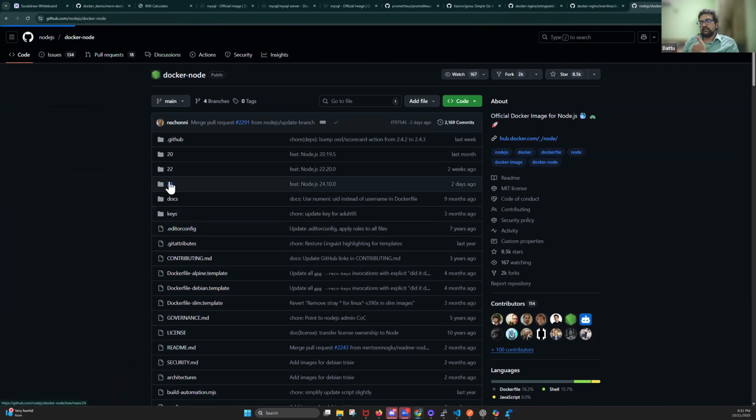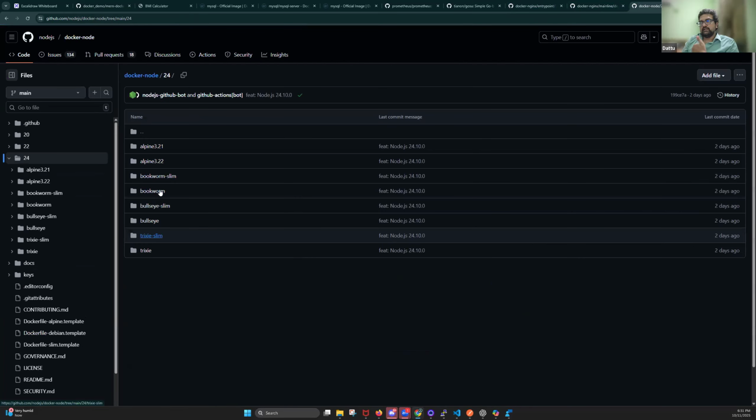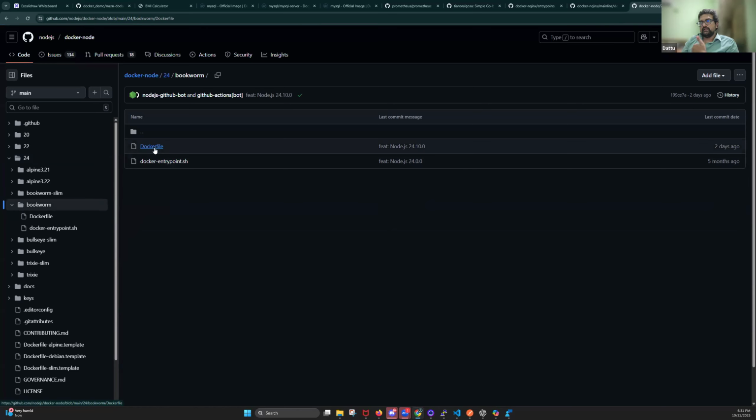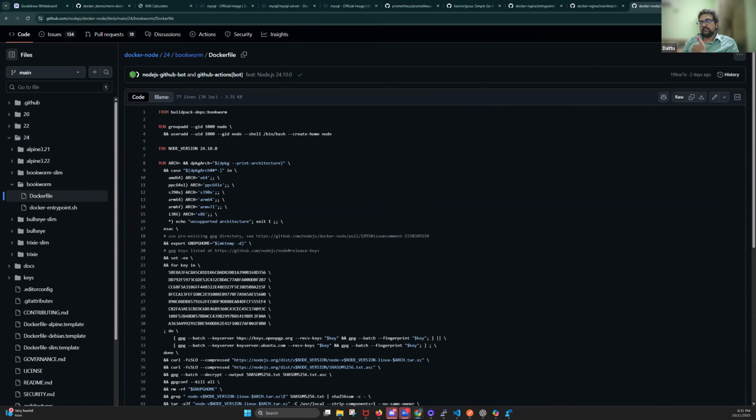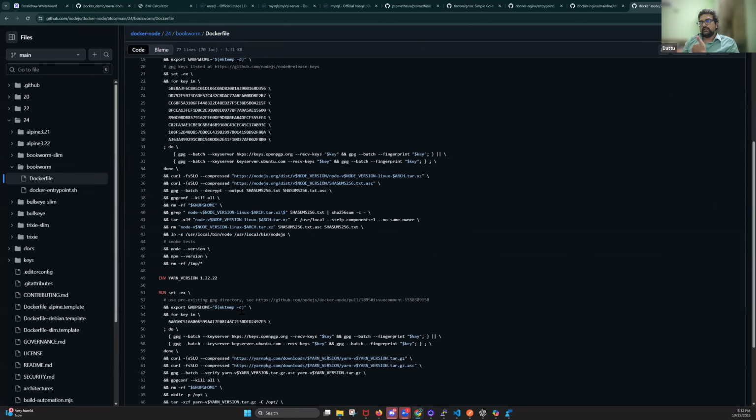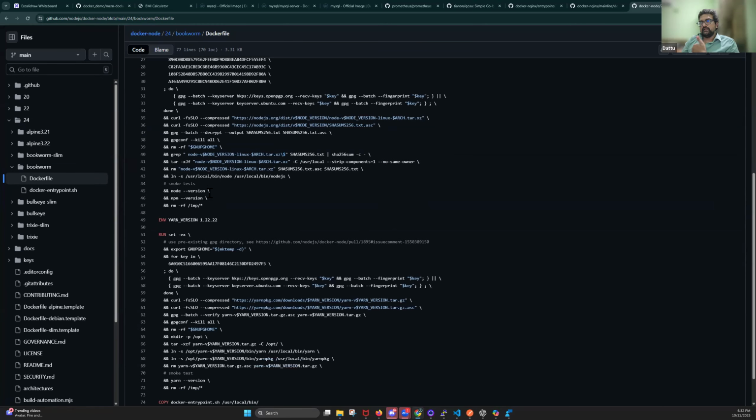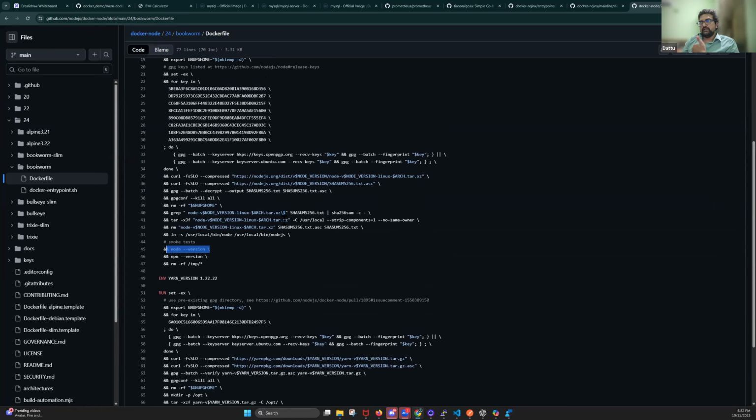And let's go for Node.js also. Yeah, here it is. They're getting the Node version here. Node packages.